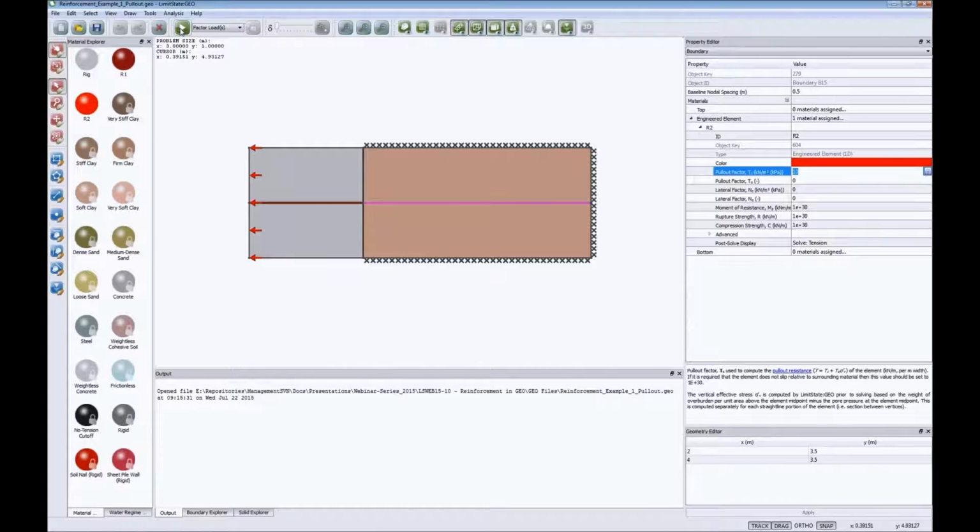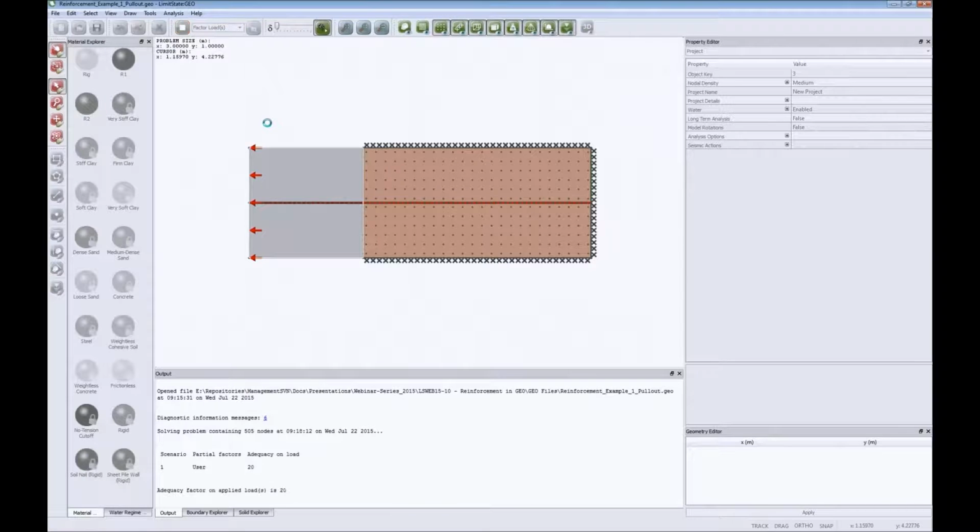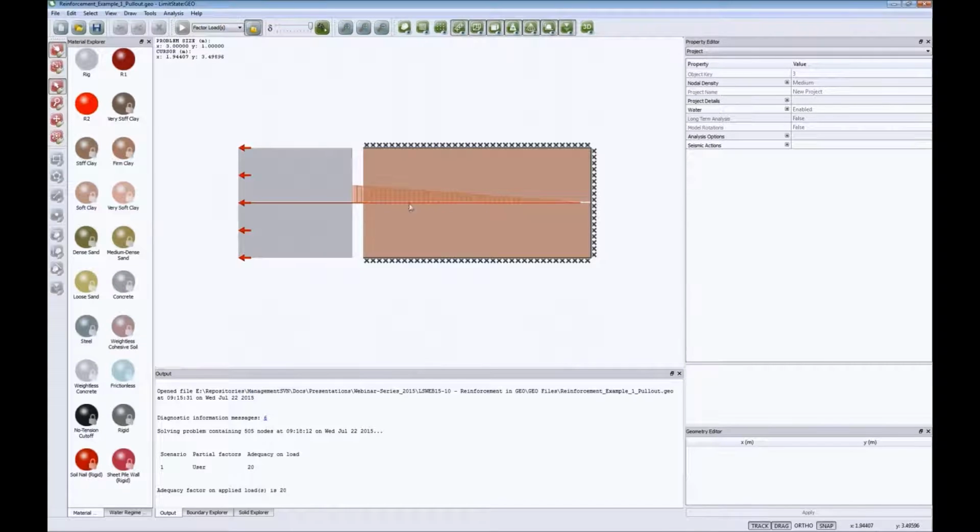To solve the problem, I simply click this button, which is solve, and what it's going to do is tell me the force required to pull that element out. Now I've configured it in such a way that the answer that comes out is directly in kilonewtons per meter length into the diagram. So if I click solve, the software quickly works out what's happening. Of course, it's a very simple collapse. All we're doing is pulling this element out. You can see it pulling out there, and we have what's called the adequacy on load of 20. That, in the context of this problem, is a force of 20 kilonewtons per meter width into the diagram that is required to pull that out.